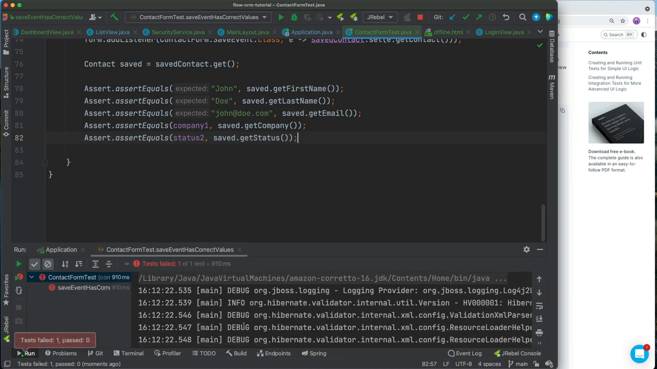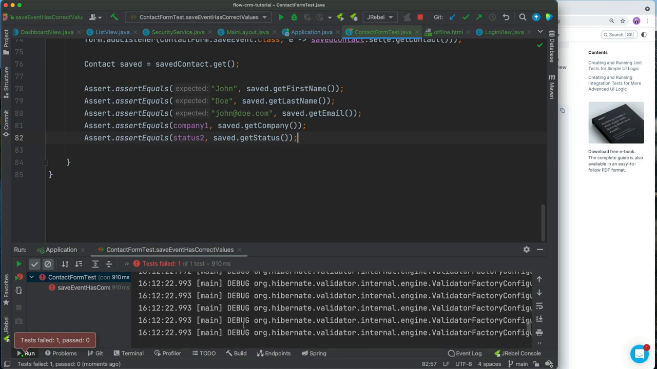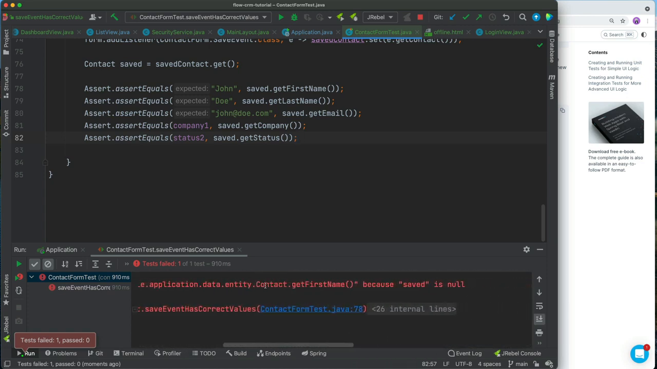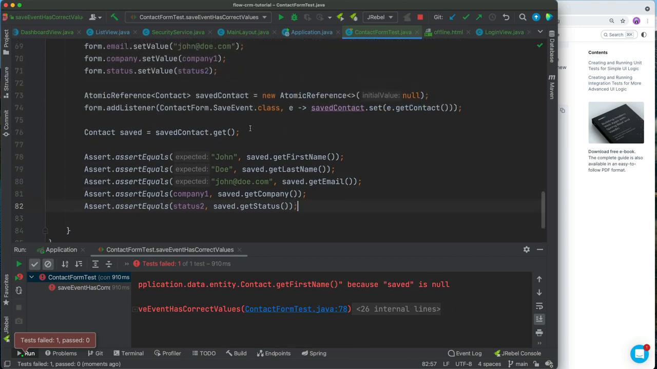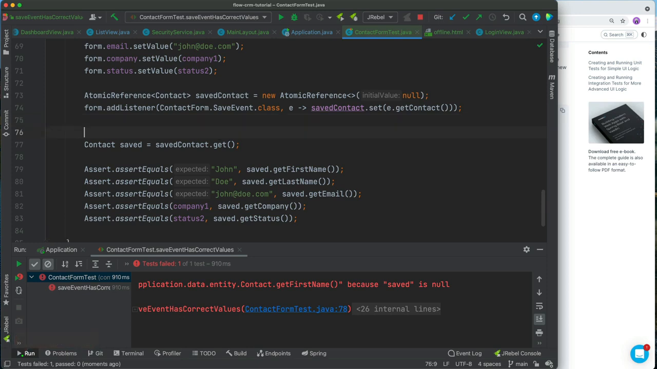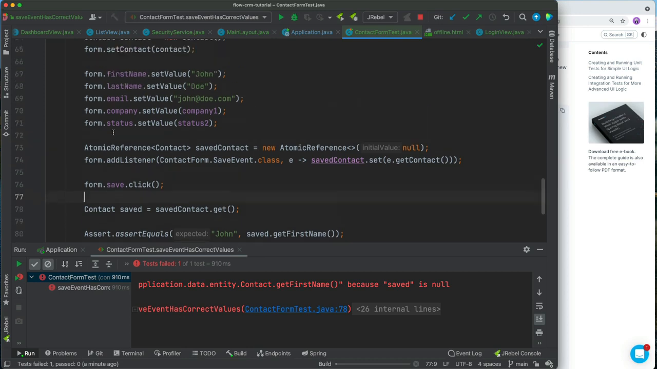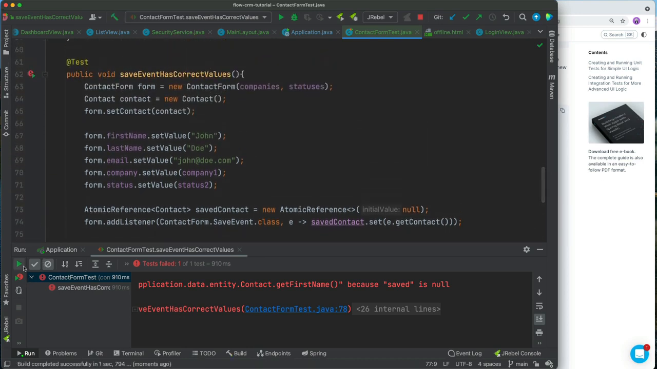Okay, so something did not pass. Let's take a look at what's going on here. All right, so cannot invoke get first name because saved is null. All right, that makes sense because I actually forgot a pretty important step here. So we actually need to take the save button and actually click on it for that event to get triggered and for us to have a saved contact. So let's save that. Let's rerun the test.